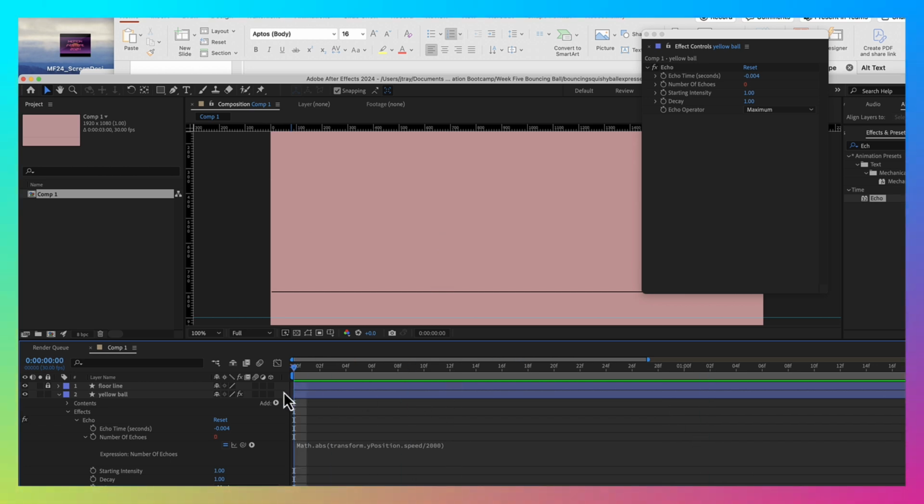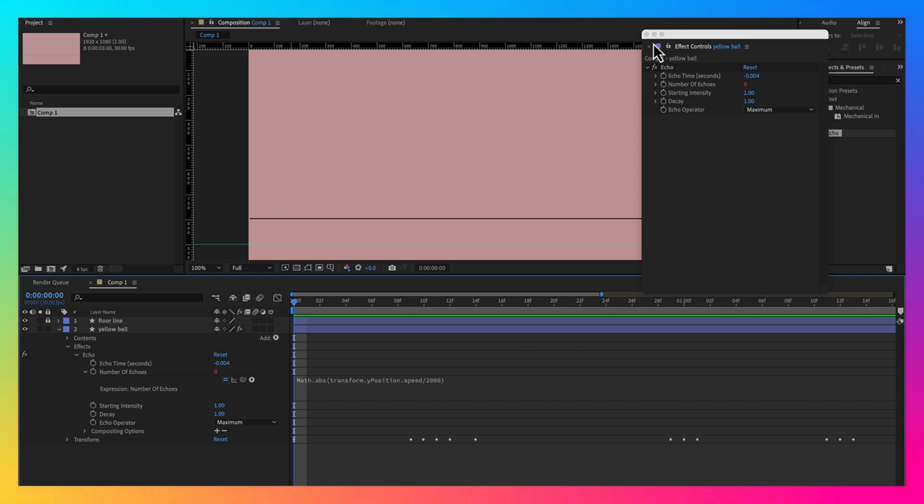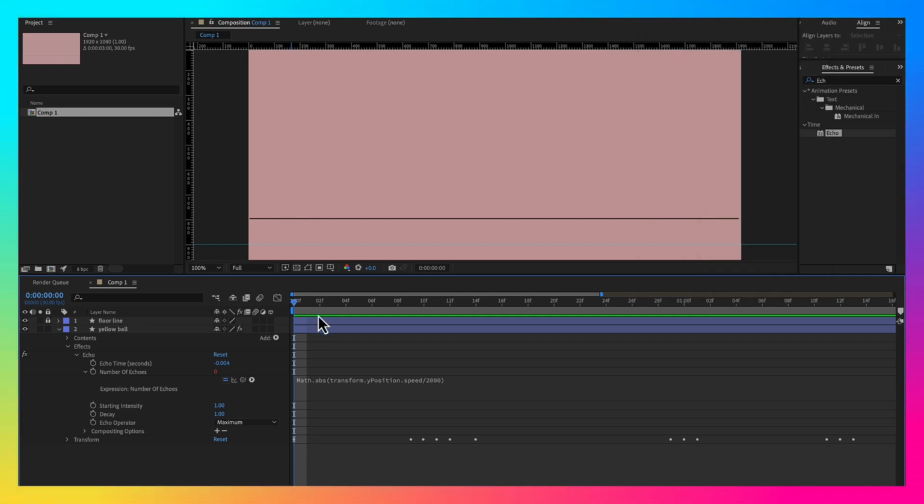Again, we're using expressions to make this. Well, first we started with the effect echo, and then we manipulated echo by using expressions and with this formula.